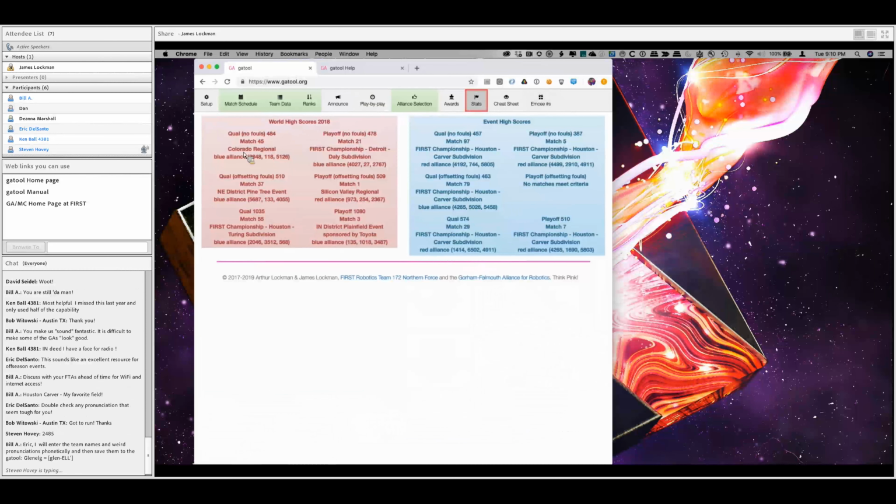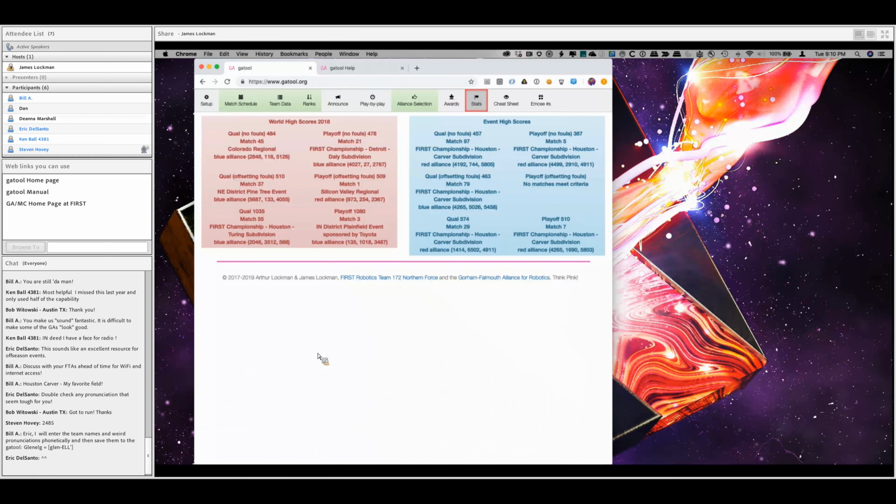And then looking over here in the stats, you can see the world high scores for 2018: Colorado Regional, First Champs Detroit, Silicon Valley Regional, Pine Tree event. Really? I was there. Didn't know. Oh, yeah, that was crazy. And then Houston and that one there, Indiana. So it's kind of neat to see the different high scores recorded around the world, and they're presented there for us.